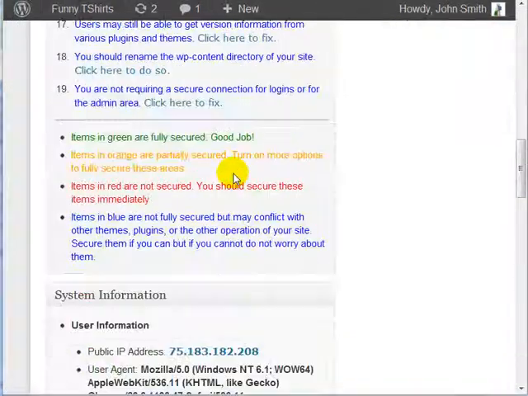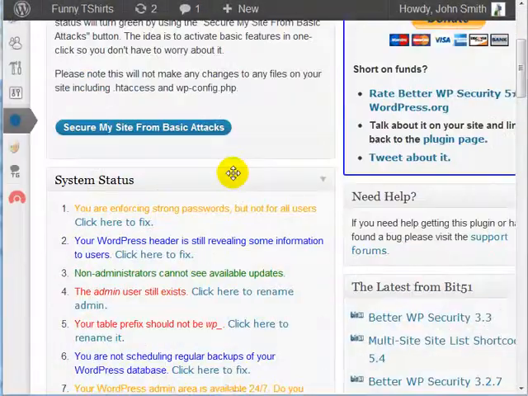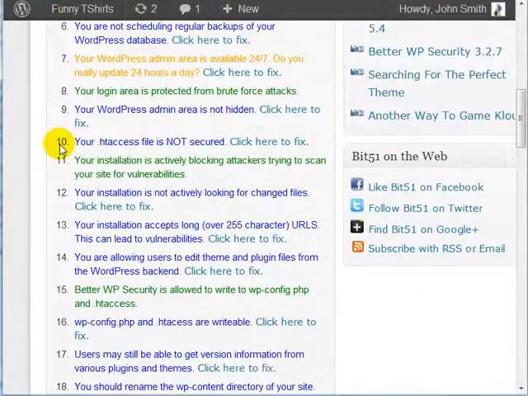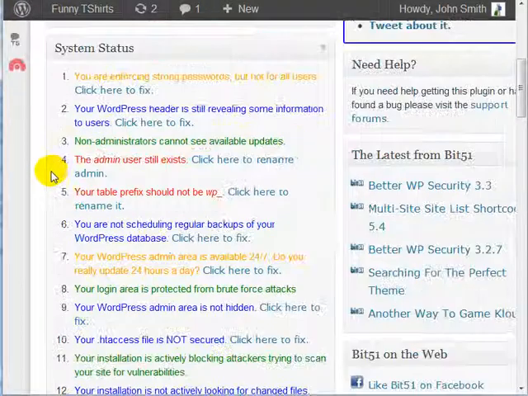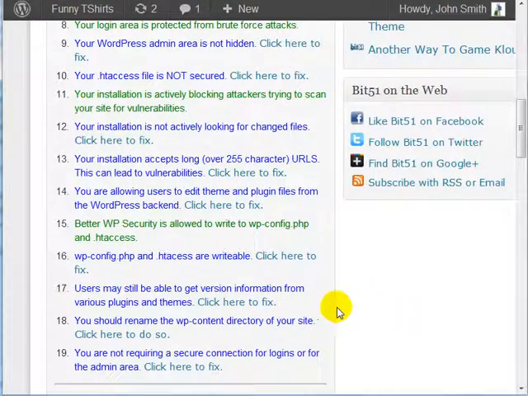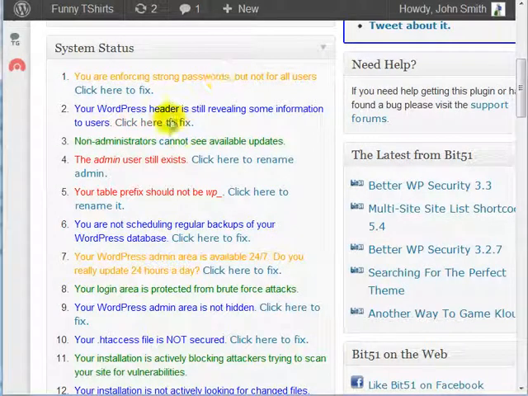And what I like most about this plugin is it tells you what you need to do. So it gives you a step-by-step process, step 1 to 19. And everything that is green you can ignore. You're good to go. Everything that is in orange means that it's partially secured. Items that are in red are not secured. And items in blue are not secured. However, if you were to change them, they can affect your other plugins and so forth.